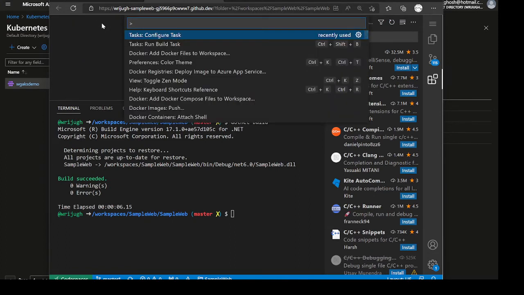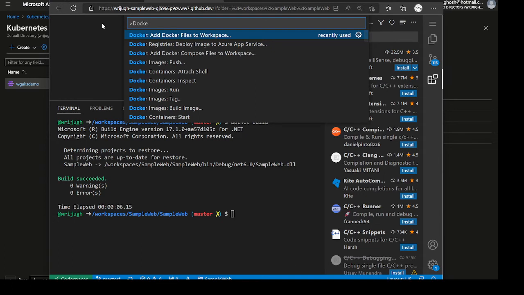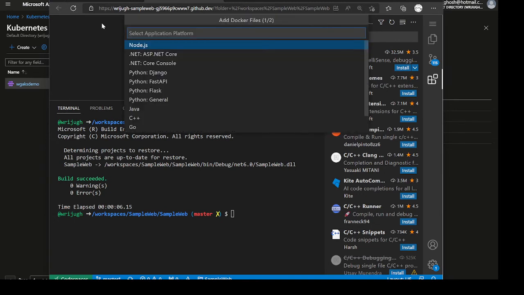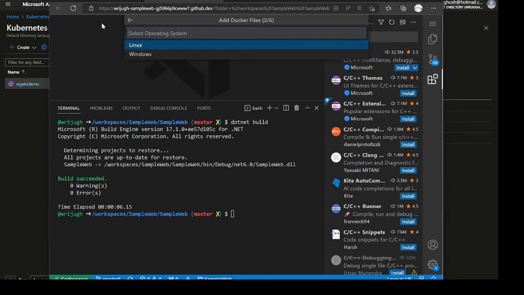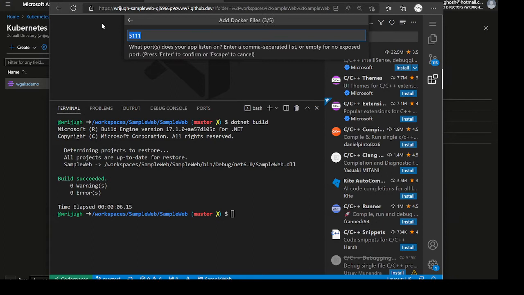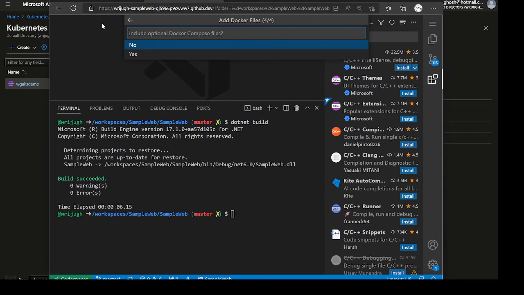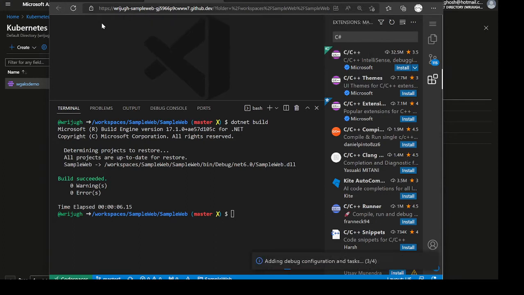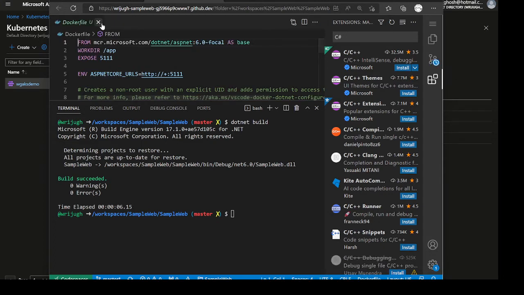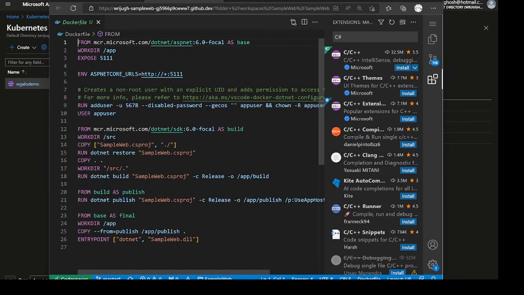Now I go to the command palette and I say Docker. Now here it is asking me to add a new Docker file. When I add a new Docker file, it asks what kind of runtime you are going to use. So it is definitely ASP.NET Core. And I'm going to create a Linux container. And remember this port 5111, which is the internal port where it will run. I don't need a Docker compose file because it's only one single container at this point in time. So I'm all okay.